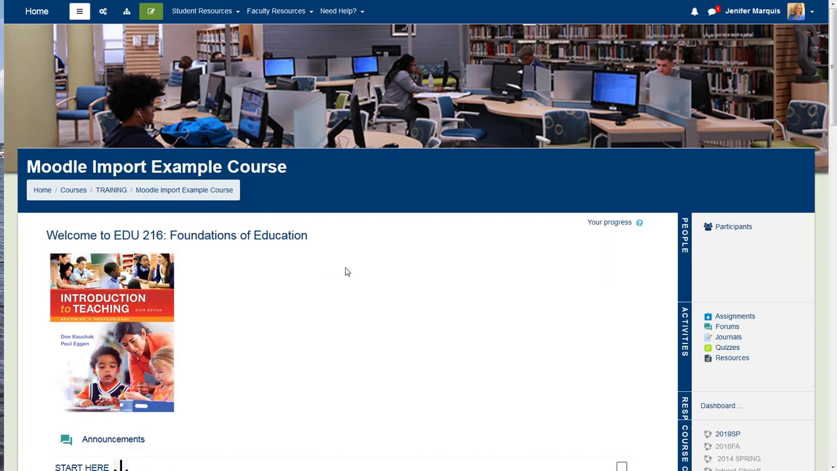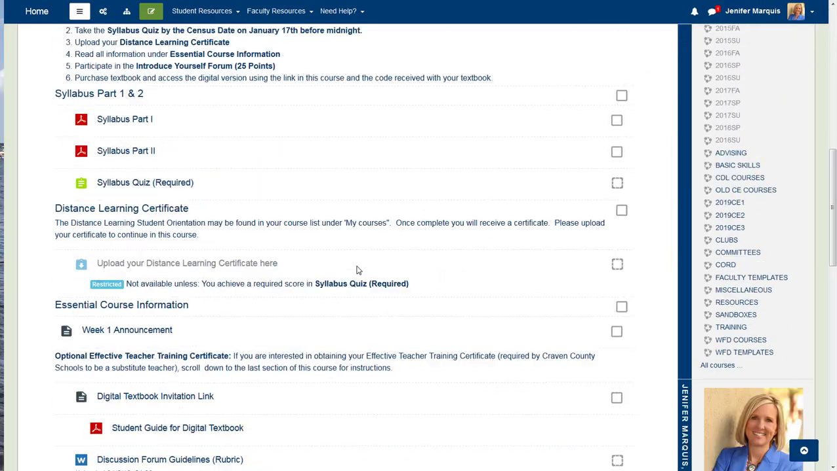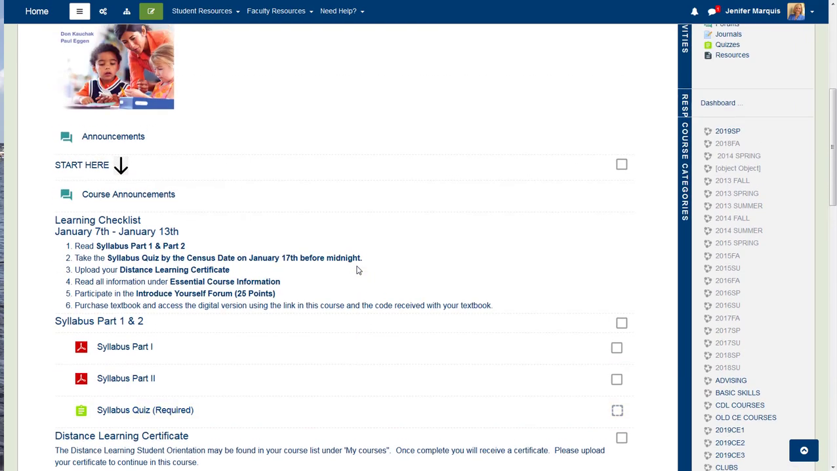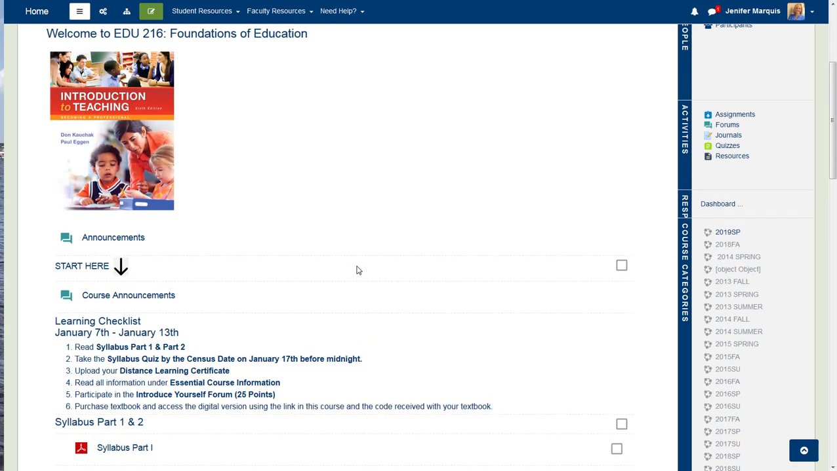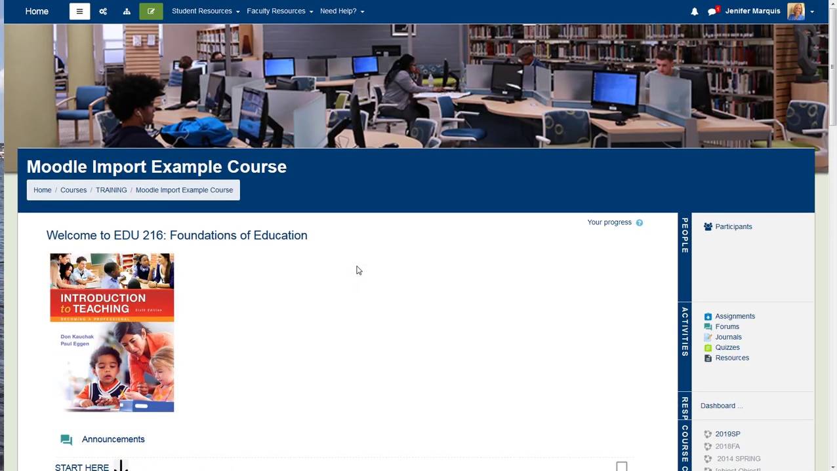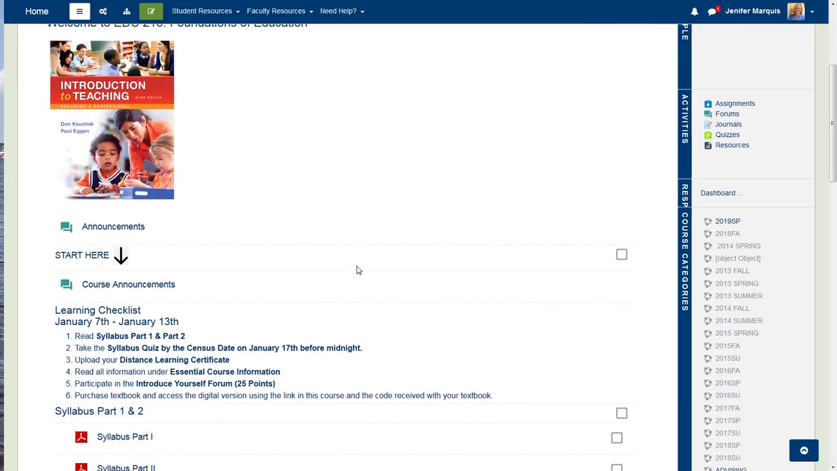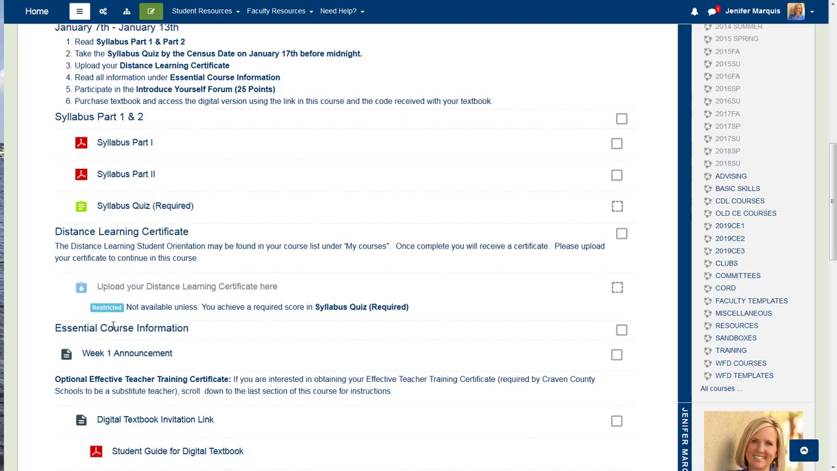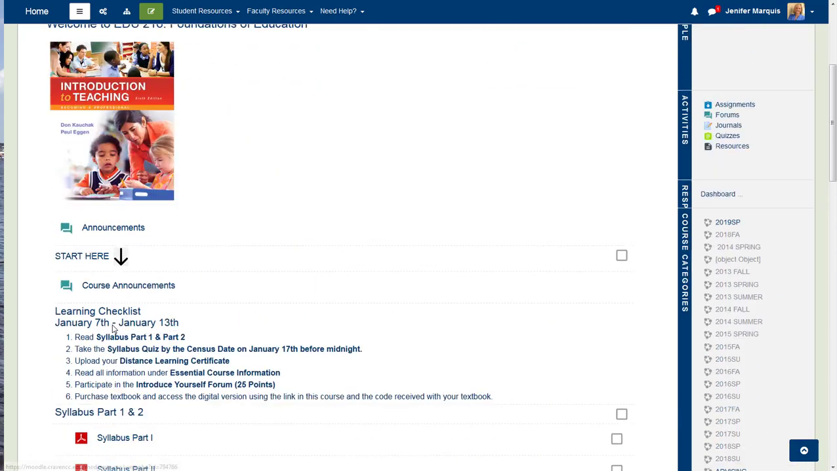And now you can see that that empty blank course shell is now filled with all of the contents from the course that I imported. It is very important that you now do some editing here so that you can change course dates and make sure that everything is correct for the current semester that you will be teaching.